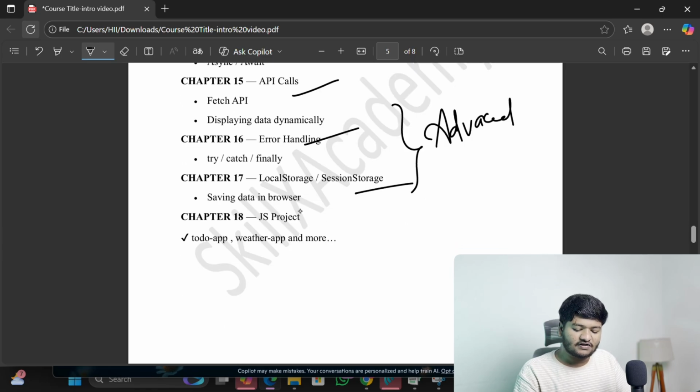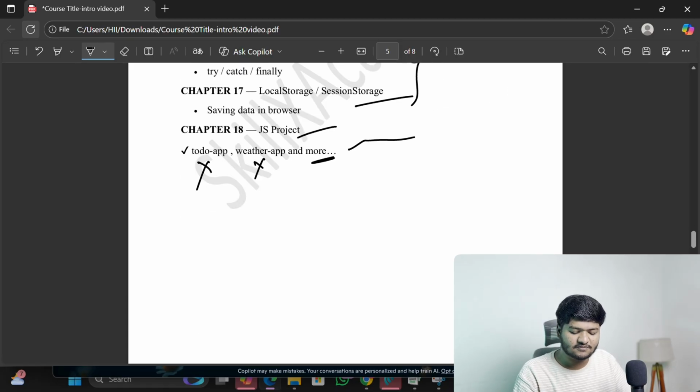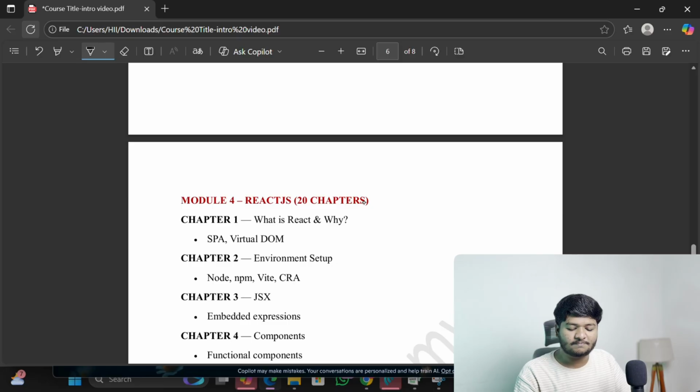Okay. Then we'll have a great JavaScript project, not only the to-do app, not only the weather app. We'll have a couple of projects in this series. Then let's go for the main part, React.js. What is React.js? It's a framework of JavaScript. Now, what is the use of React.js? We are using JavaScript, it's quite good. Now, why are you teaching us React.js?